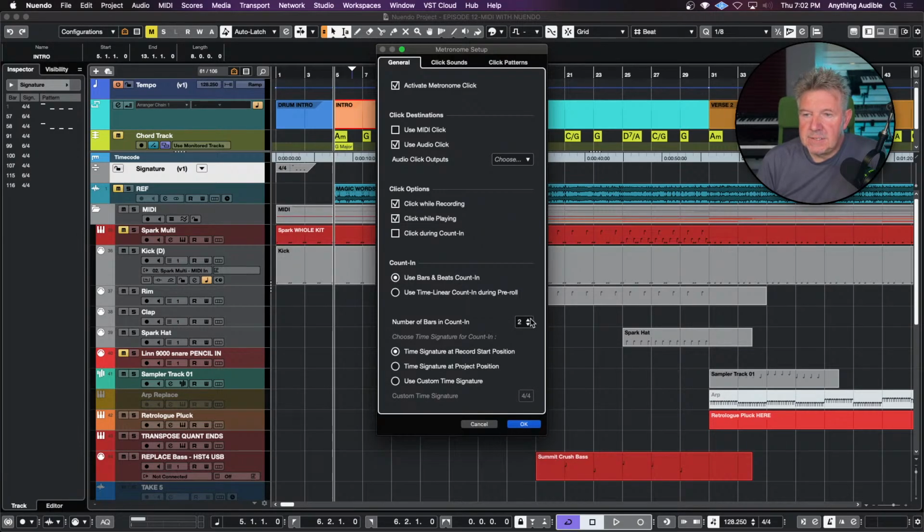And this is 2 bars, which is perfect. I can set it to 1, I can set it to 2, whatever I need to set it at. And I prefer, yes, please follow that time signature at the record start position. That makes the most sense to me.